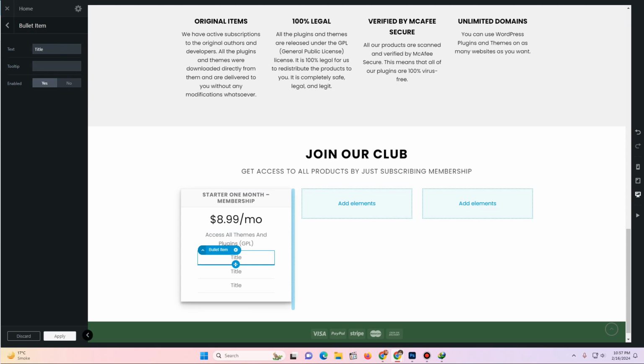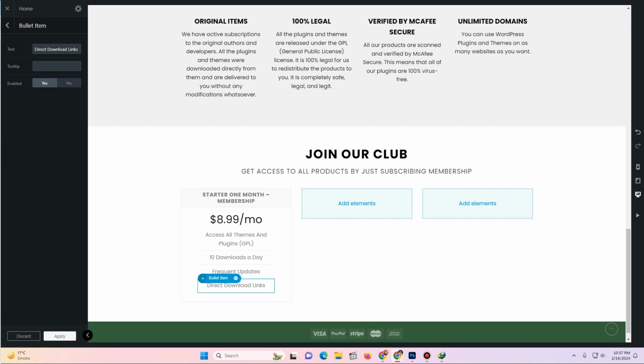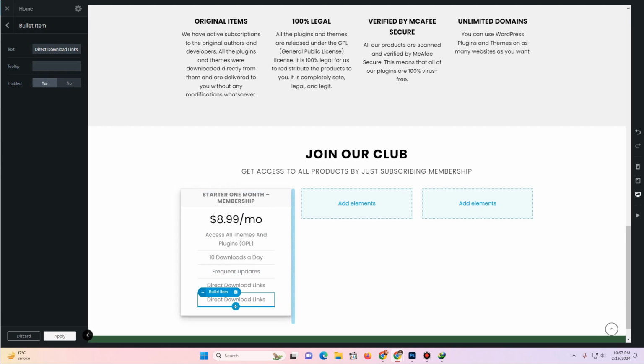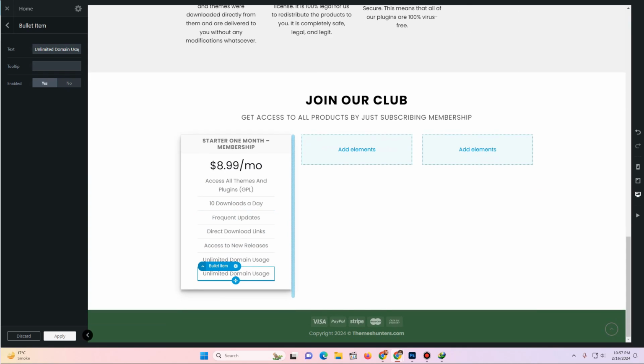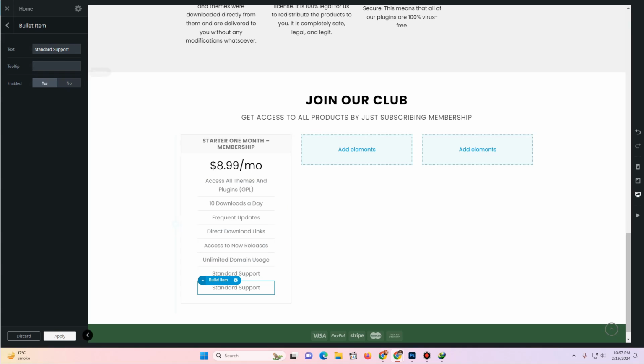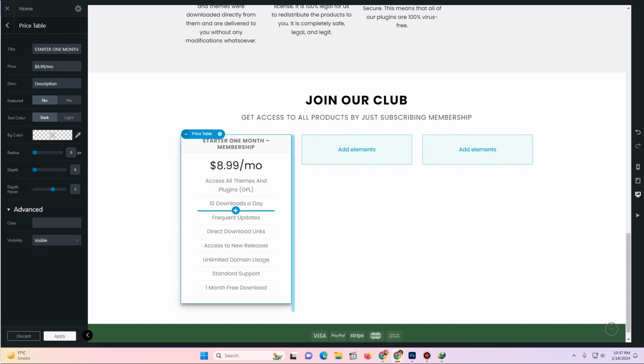So I'm just adding random content that I have prepared already. Next up is direct downloadable links, and then let's duplicate it one time, and I'll add a new item as access to new releases, and then I'll duplicate it one more time and name it unlimited domain usage. And then I'll duplicate it one more time and call it standard support. And then I'll duplicate it the last time and call it 1 month free download. This is how it is going to look.